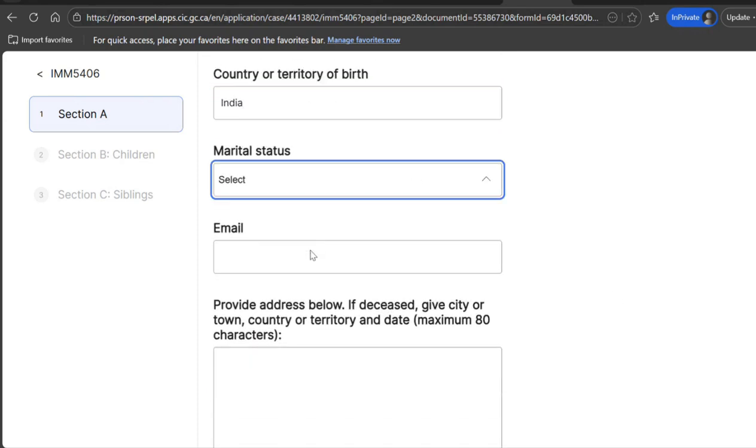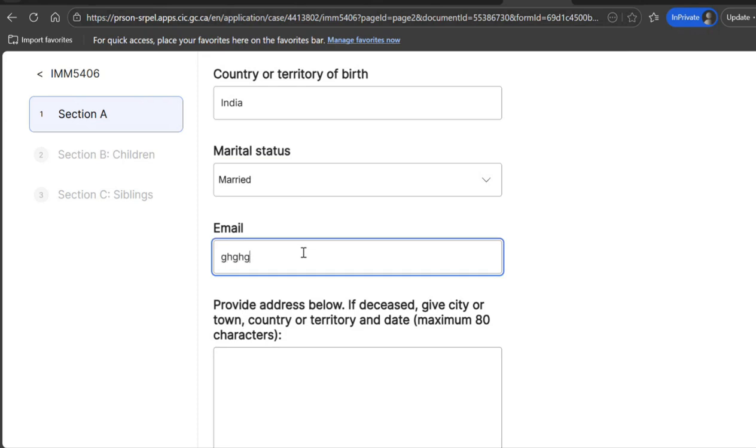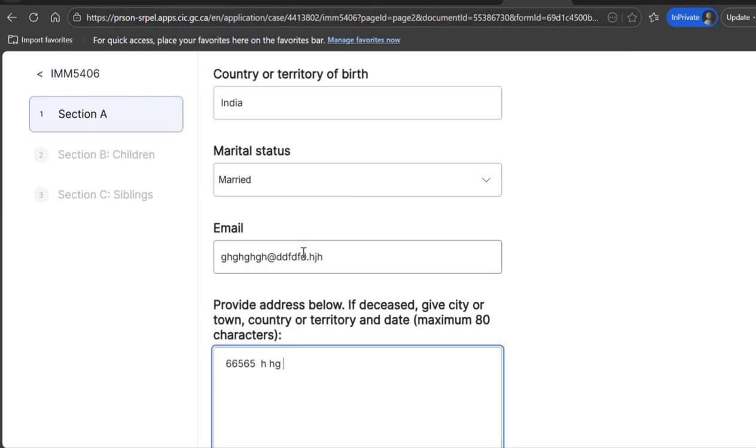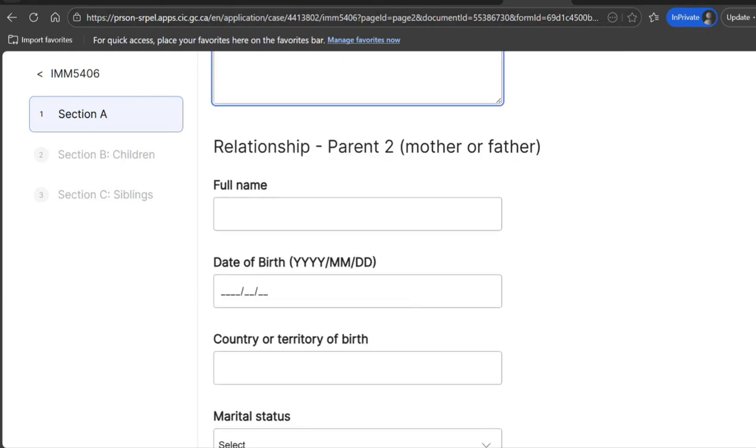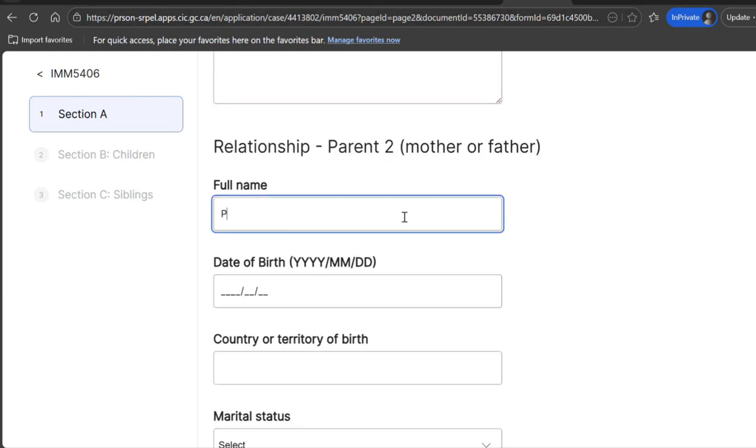Marital status, of course, let's say his mom is also married, and mom's email, whatever it is, just put it. Provide address, of course, you know that. Parent two. Let's say our parent name is Peter Smith. Again, we'll do the same. We'll get the name in Hindi. Okay.